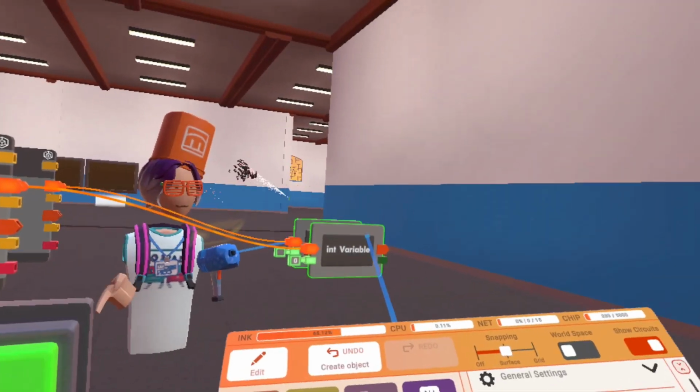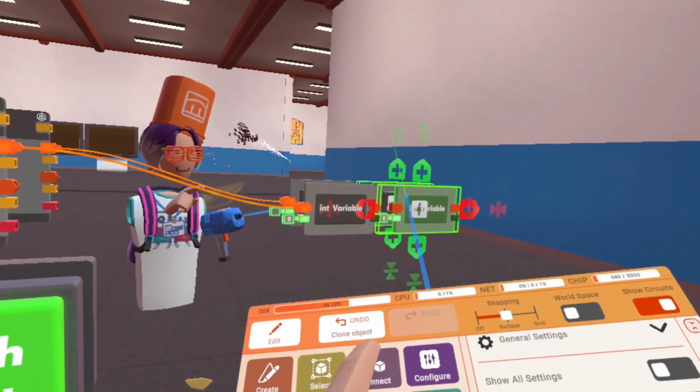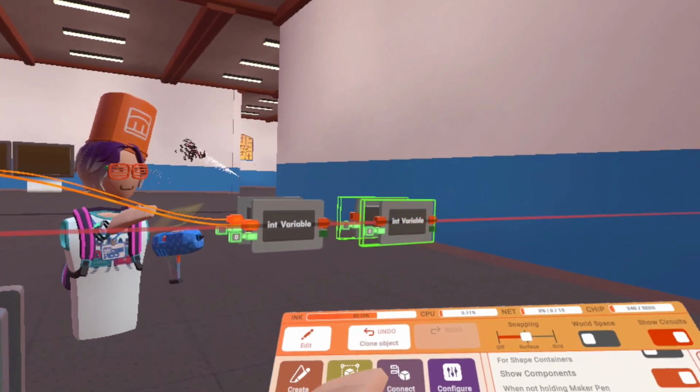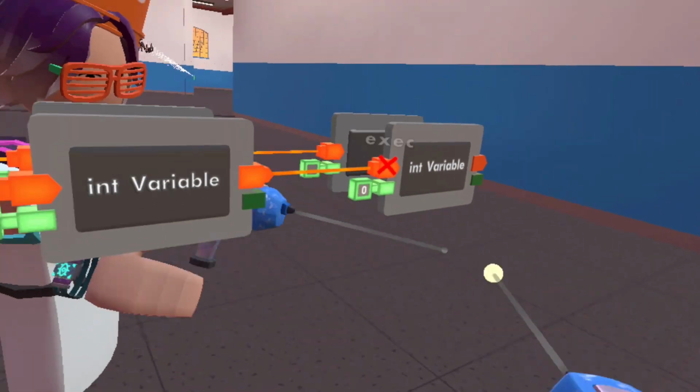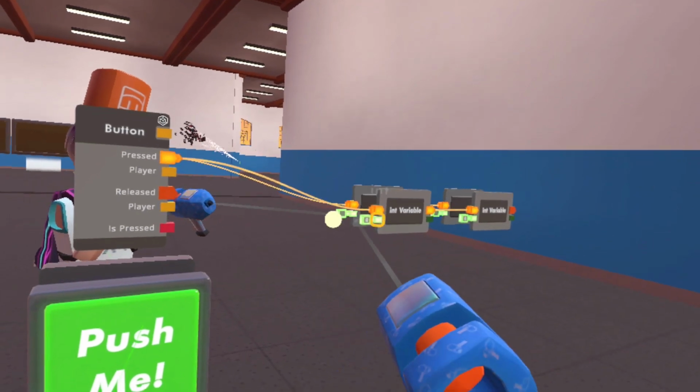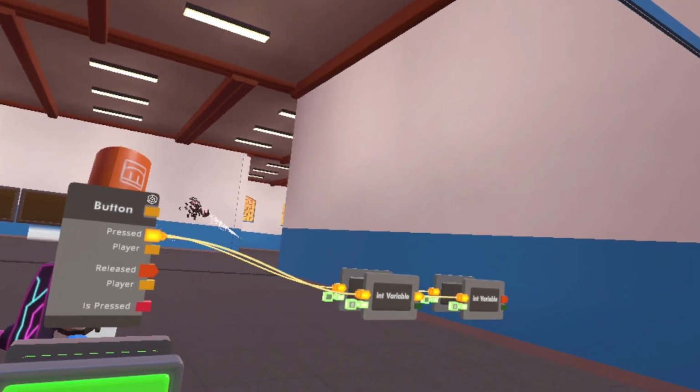Now, if I clone this or something, and I wire this execution port to here, you'll see that they both cause a chain reaction.